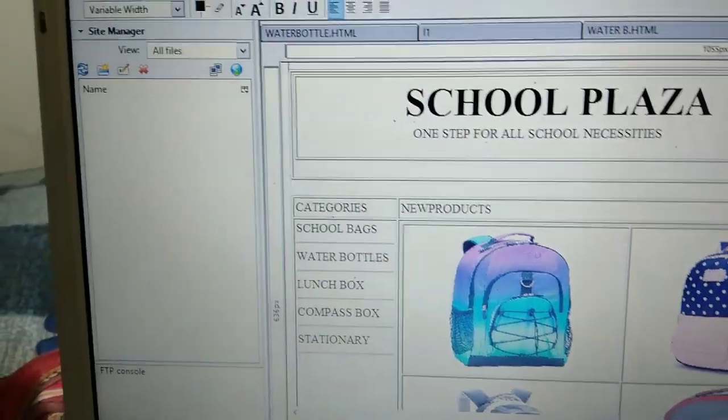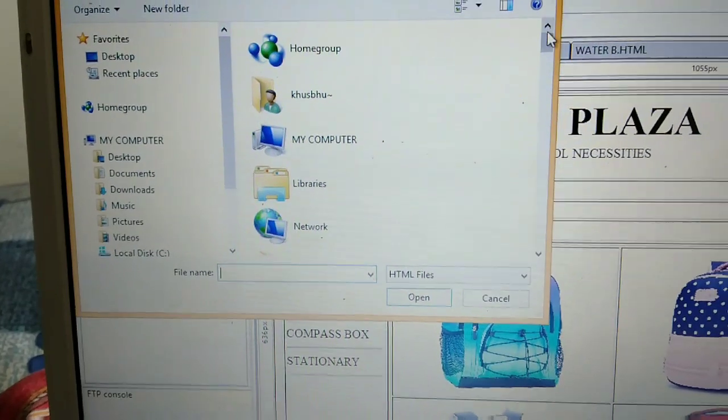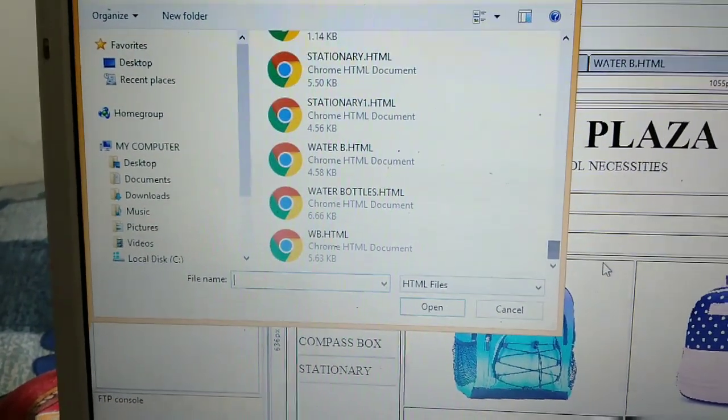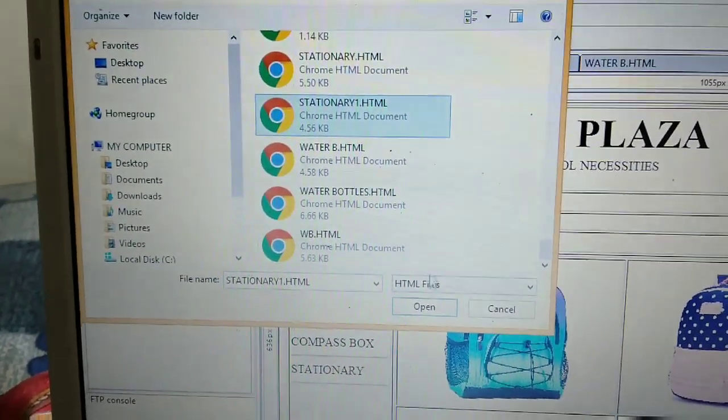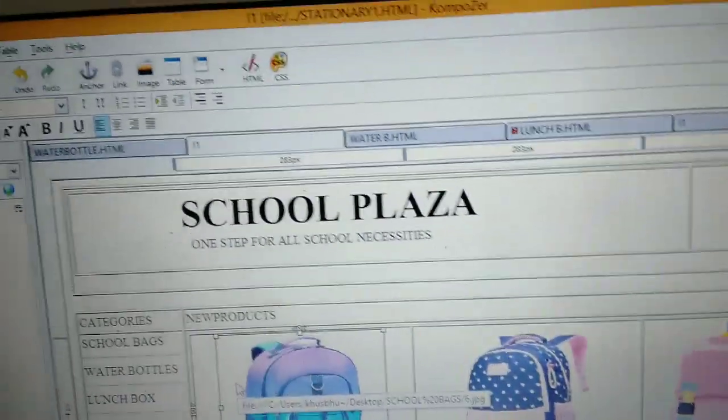And the last page, that is stationery. Again file, open file, and stationery. We have created stationery 1. Again I1. Can you see? You have to change its name. Change the title bar.